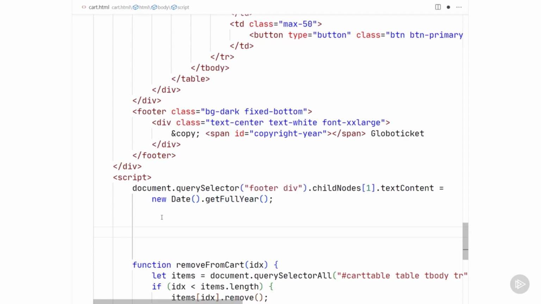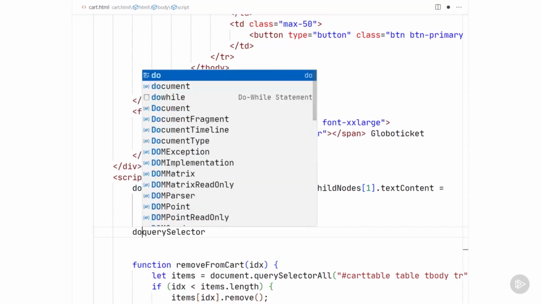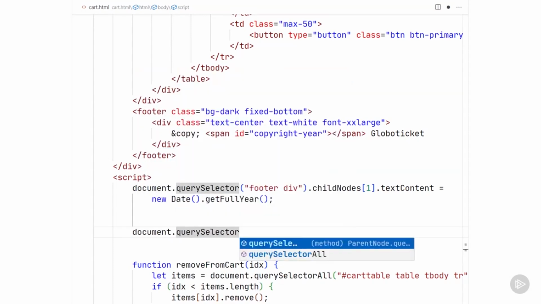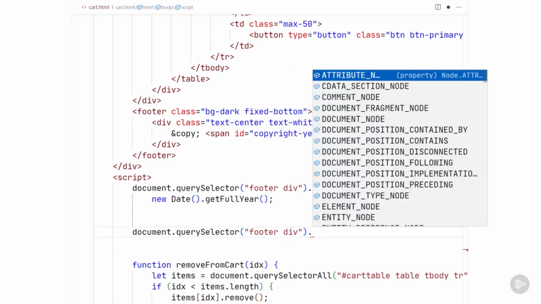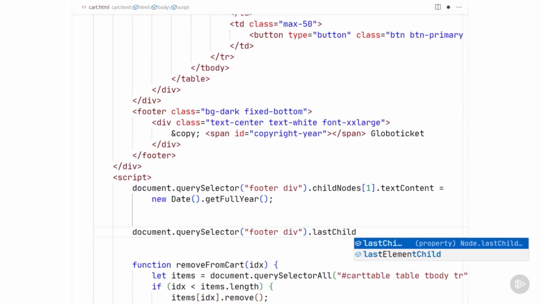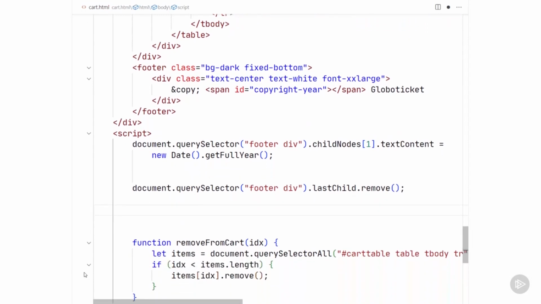First of all, let's access that Globoticket text node. Remember that the div element here has 3 child nodes: the copyright character, then the span element, and then Globoticket with a blank. Let's remove the latter. So once again, we do query selector as method of the document object. We access footer div, then we access the last child, and then we remove it. That's the first step. And then we can add a new element.